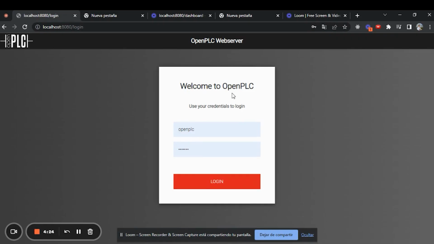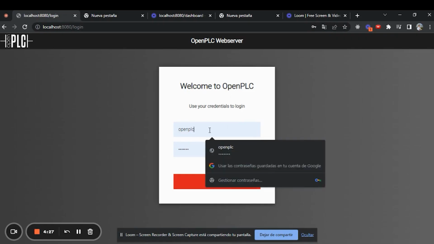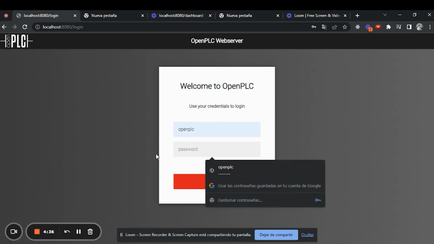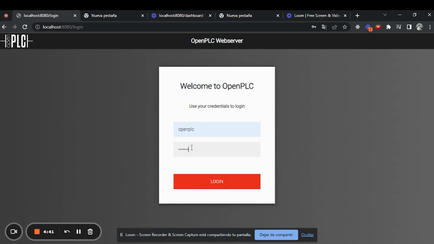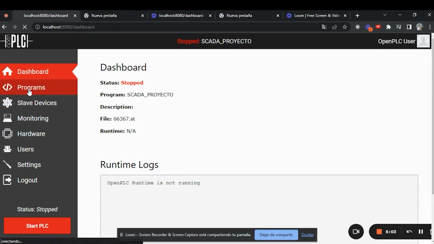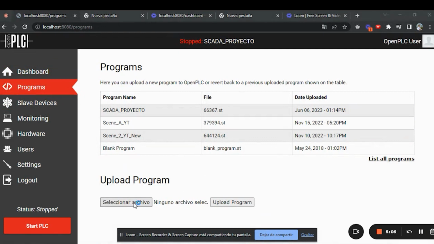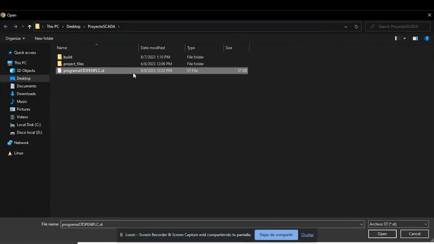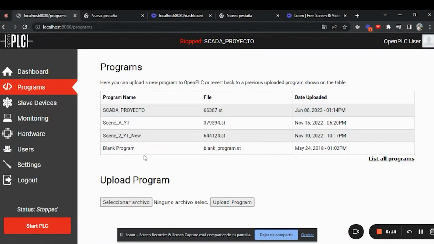Okay, this is the interface of the OpenPLC web server. You need to use some credentials for this software. You just have to put in username OpenPLC and the password is the same, OpenPLC. So okay, to load our ST code, you need to go to Programs. So you need to select the file. Here, this is the file that OpenPLC Editor generated before for us.